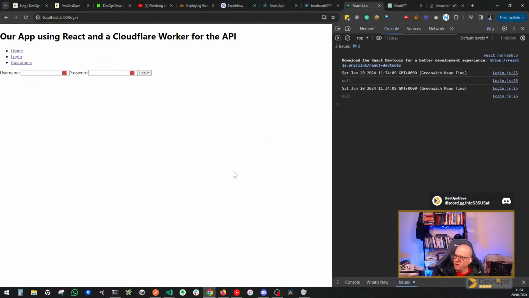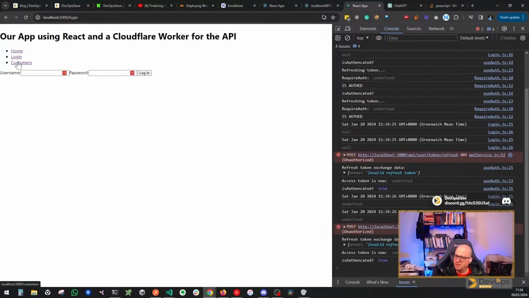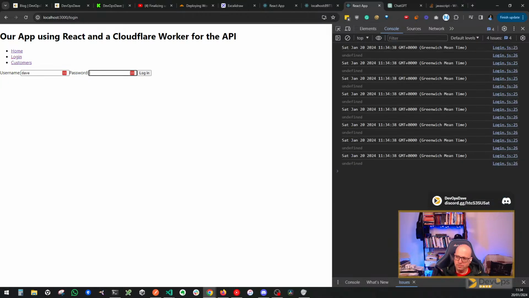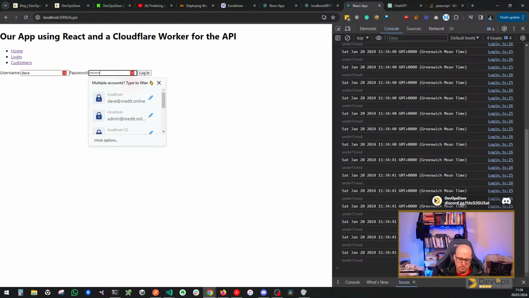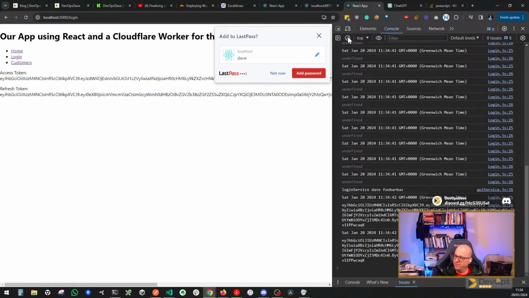Okay, refresh. Okay, log in. Now, if we go to customers and we cross our fingers really hard, maybe it will actually refresh our token. Although it could be expired because it could be in the deny list. Okay, invalid refresh token. So we're actually doing the thing, which is okay. So now we come to login. Okay, we get our token.